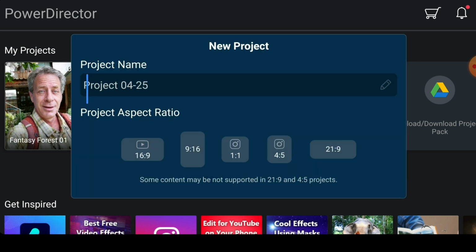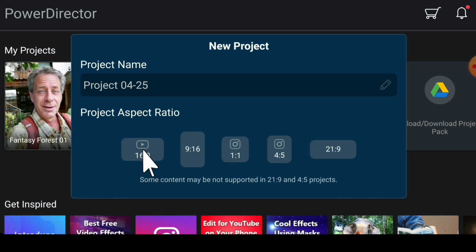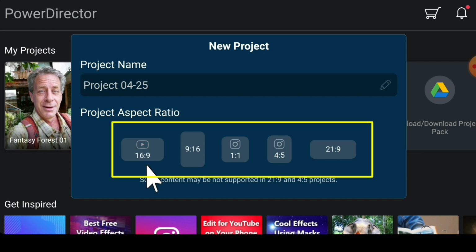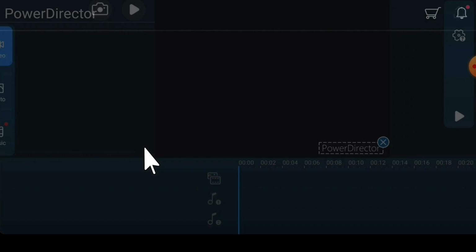And you give your project a name. It gives it a default name of project with the date. I'm just going to leave that for now. And then you select an aspect ratio for the video project. 16:9 is the standard one for YouTube and other major internet platforms, so we'll choose that.